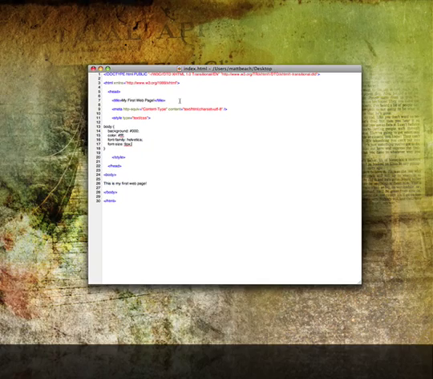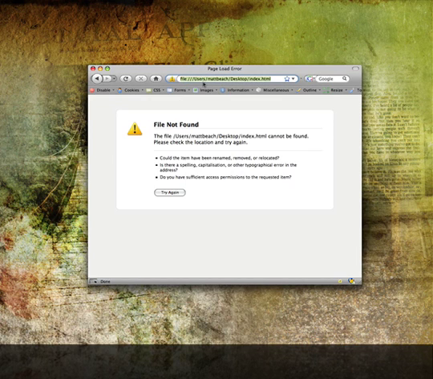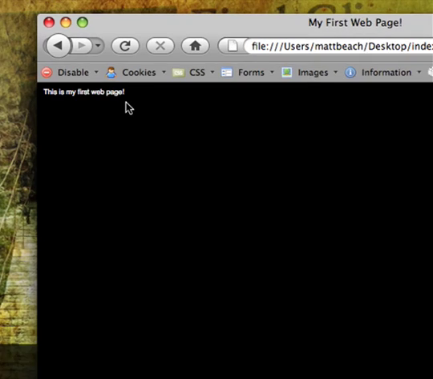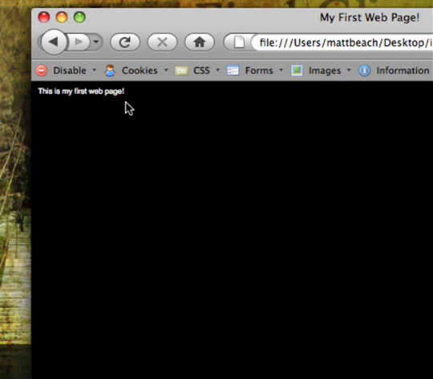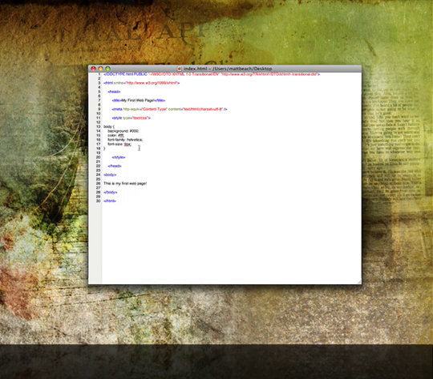So we'll go ahead and save that, and we'll go back to our file over here, and we'll refresh. Well, okay, I've got to click it again, and you'll see that it's very, very small. And there's what the text looks like. So there's a basic web page with a style sheet.